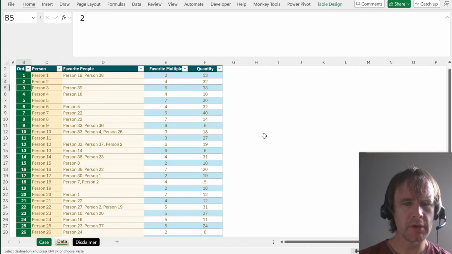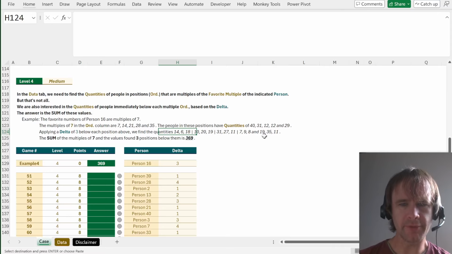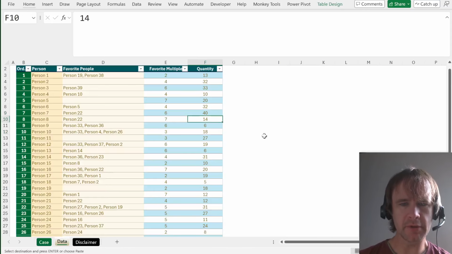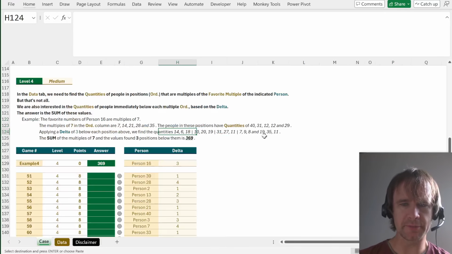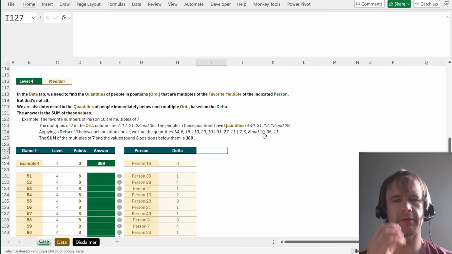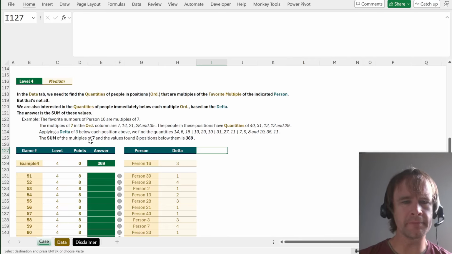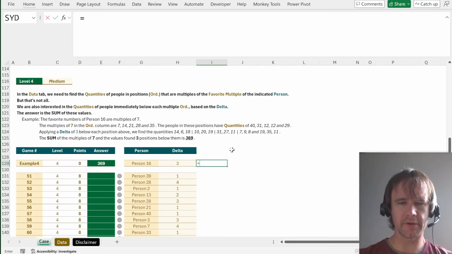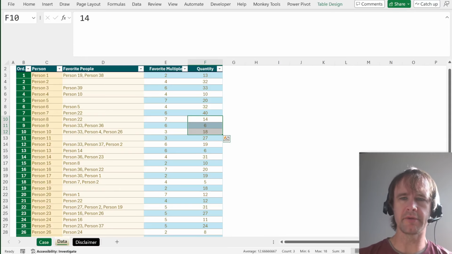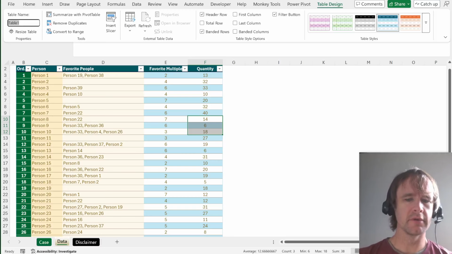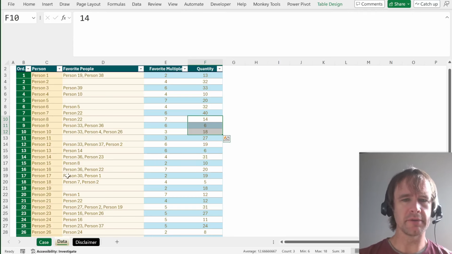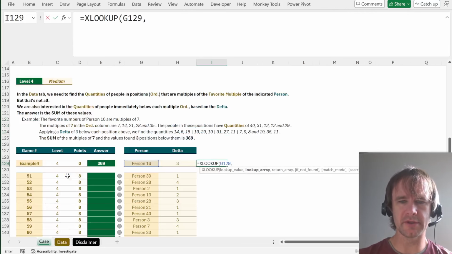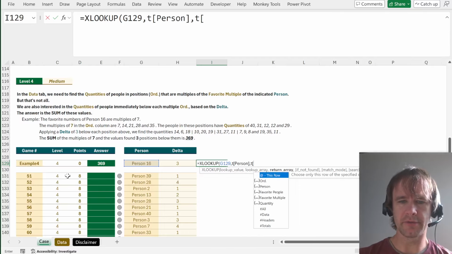So person 7 has quantity 40. Yes. 3 steps below that. Oh, sorry, all of the 3 steps below. Okay, now I understand. The sum of the multiples of 7 and the... Okay, got it. So in other words, this is a very convoluted way of putting it, but we're going to xlookup this in... sorry, I want to rename this table to t, because for some reason that drives me crazy. Okay, so we're going to xlookup this in t person returning from t favorite mult.